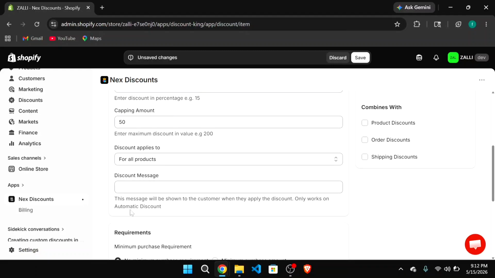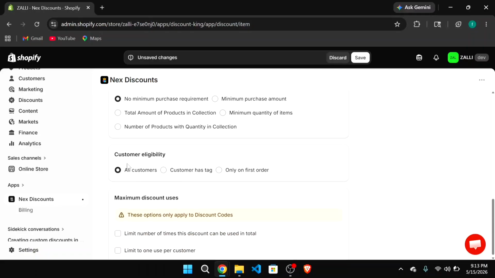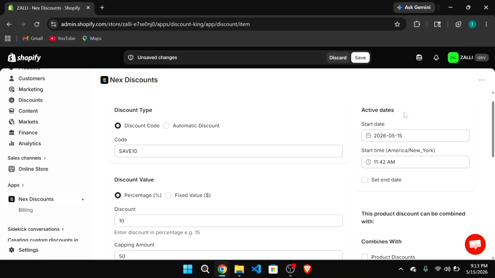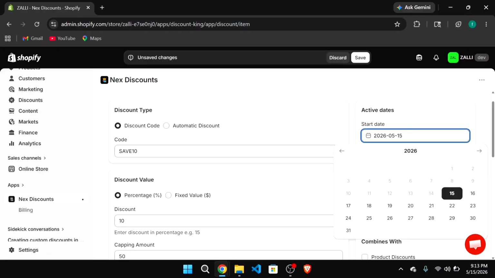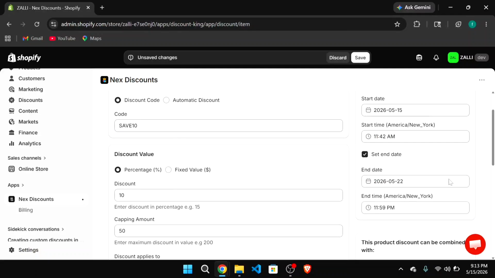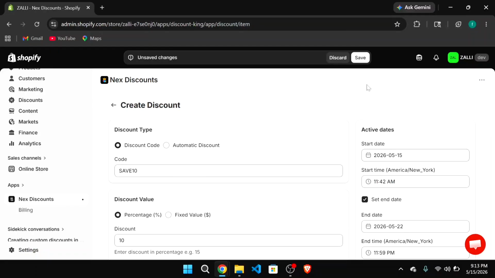Then discount message is for automatic discount. Then here I give no minimum purchase requirement. Then the eligibility is all customers. Then maximum discount uses limit to 1 use per customer. Then here we have to set the date, from the offer start date to the end date. So here I set. Then this product discount can be combined with, here I select all options. So that's it. Then click on save.